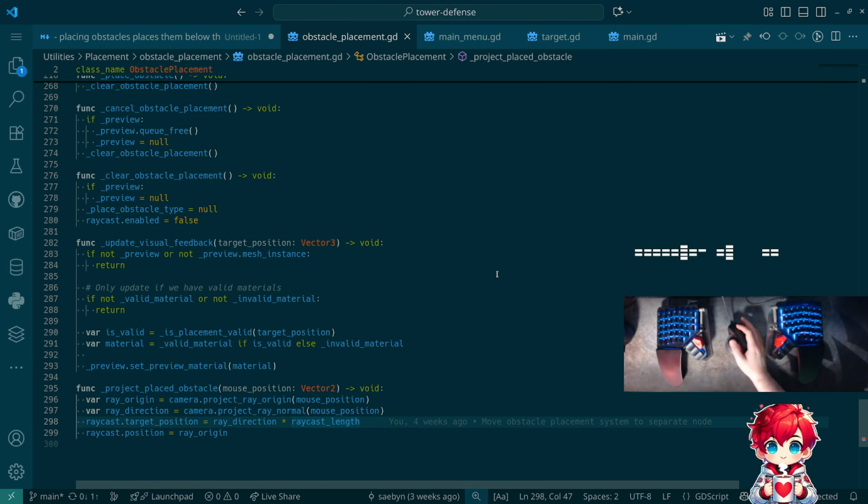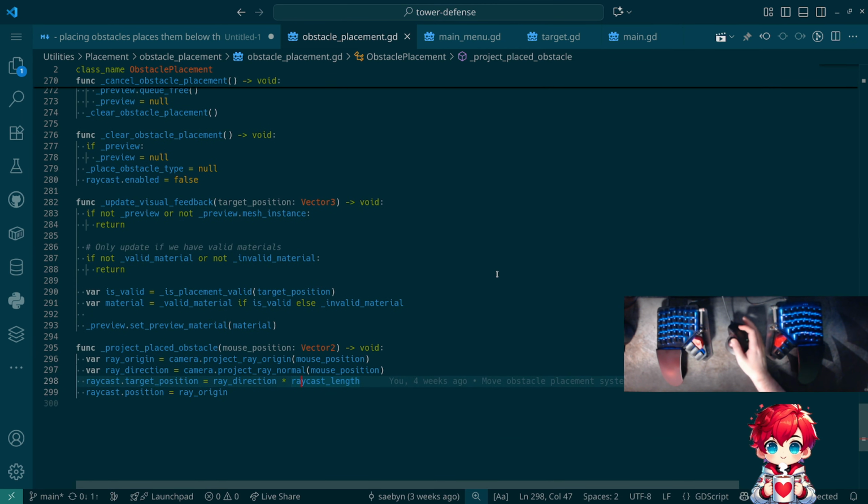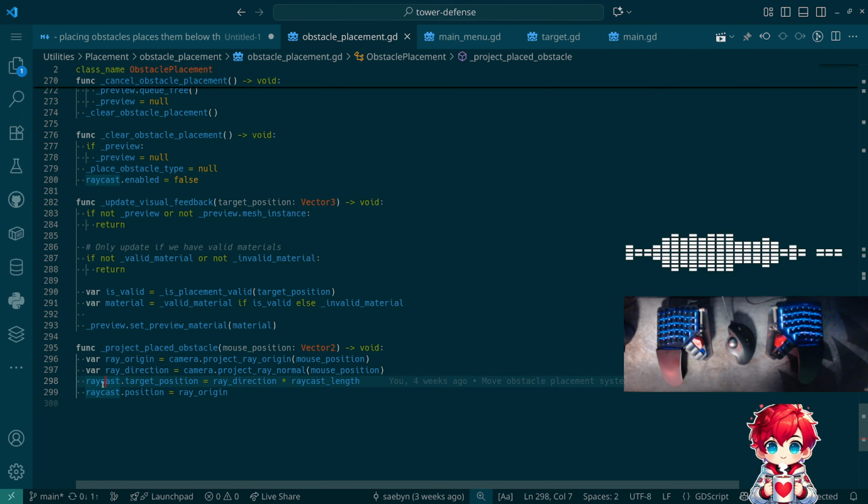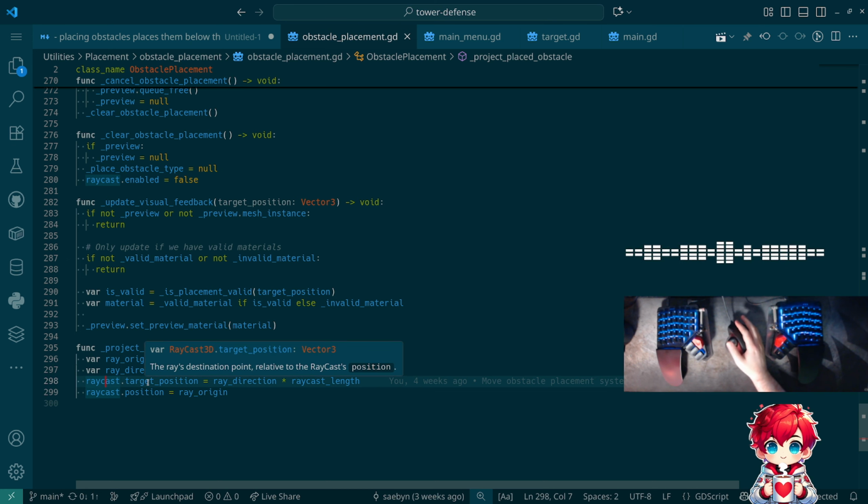How is this supposed to work? Oh, right, because it's raycast. It's the raycast target position and position, right? So it's where the raycast is and the direction of the raycast, right? That's what target is here. The ray's destination point relative to the raycast's position.